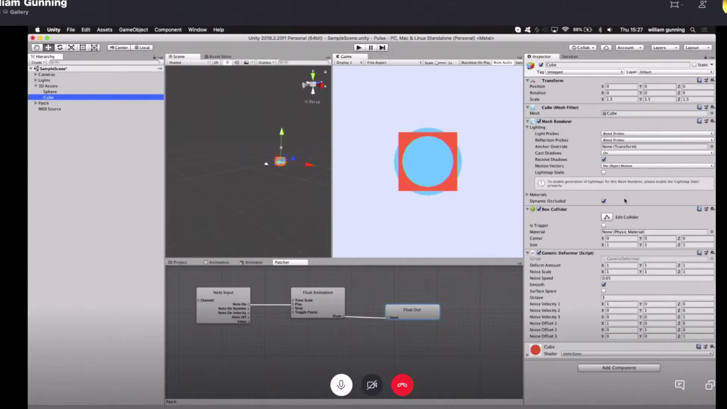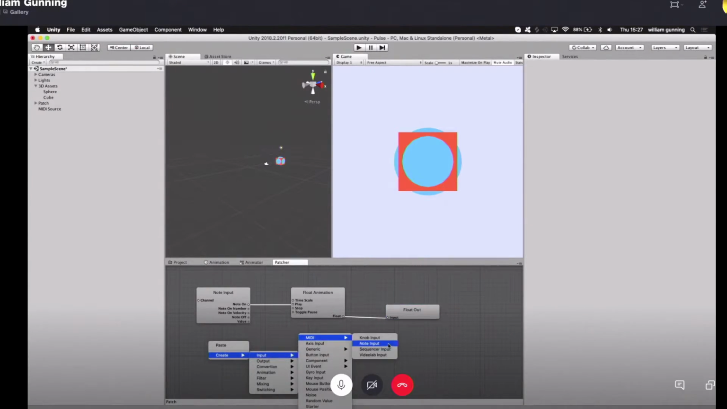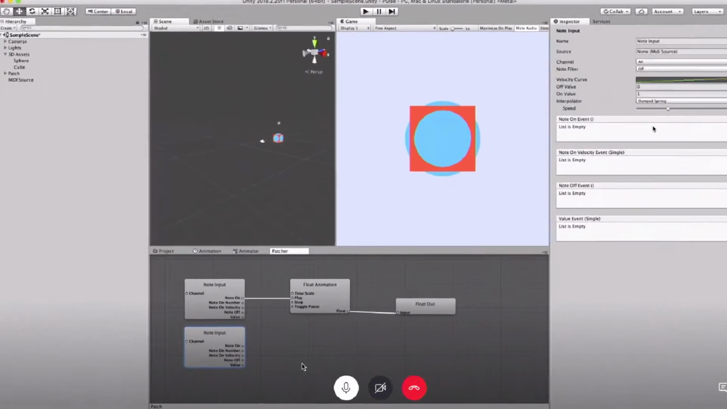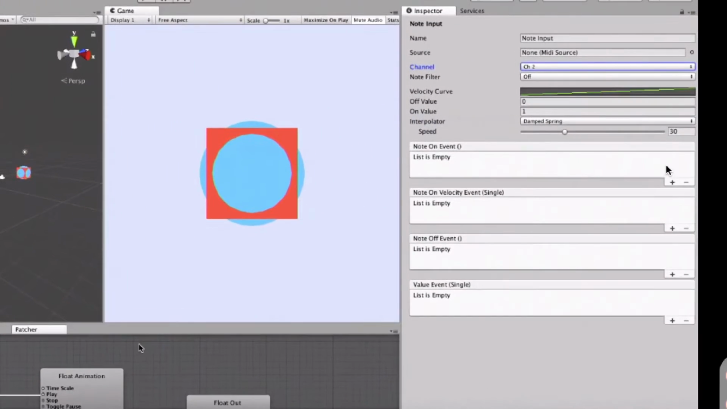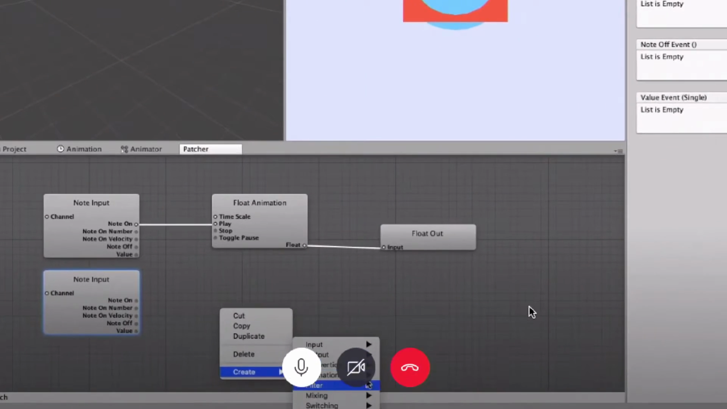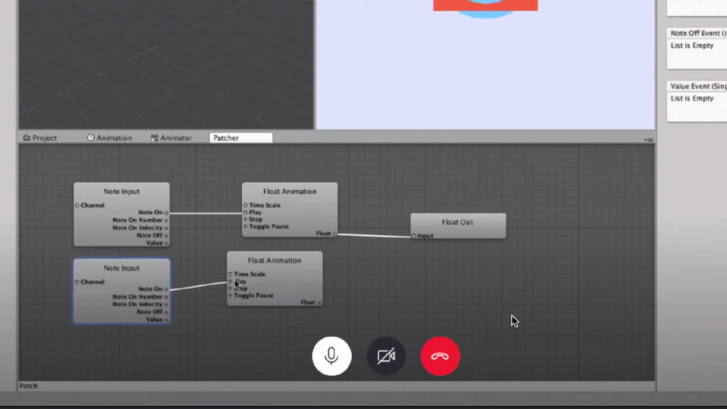So I can now go back to my cube. We can create a note input. So right-click, create, input, MIDI, note input. We're going to essentially create the exact same thing, except this time we're going to set it to channel 2, so it's only listening for the snare drum. And we're going to right-click again, create, animation, float animation, note on to play.